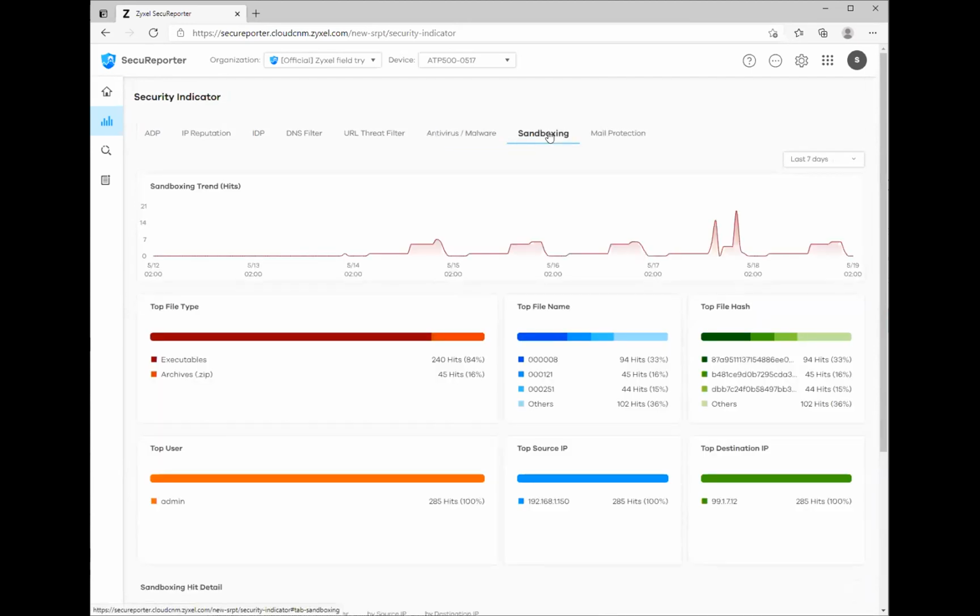Sandboxing, this is going to be unique to the ATP only. It is not available on the USG Flex or the VPN series. Sandboxing, of course, is going to be your zero-day threat analysis. If the ATP cannot find a signature that matches a specific threat, it sends it to the cloud to be analyzed in the sandboxing environment to determine exactly what that particular file does. If it's malicious or suspicious, it will then generate a specific signature for it and then send it to all ATP users.